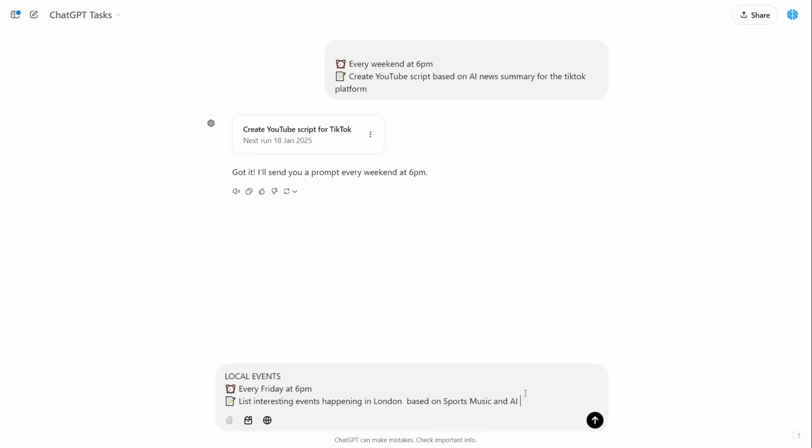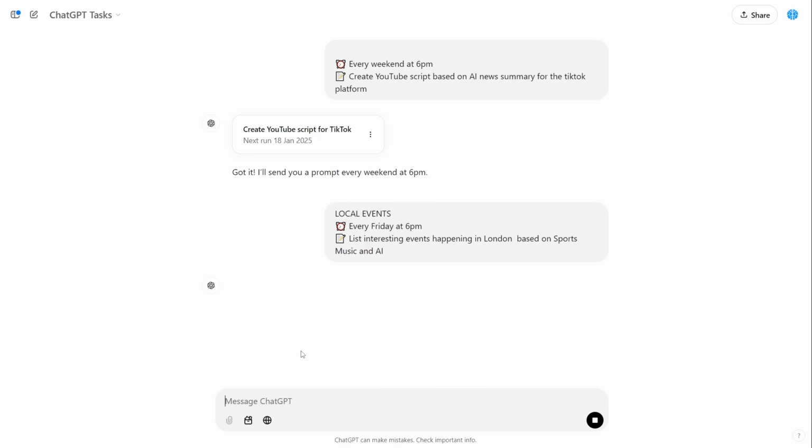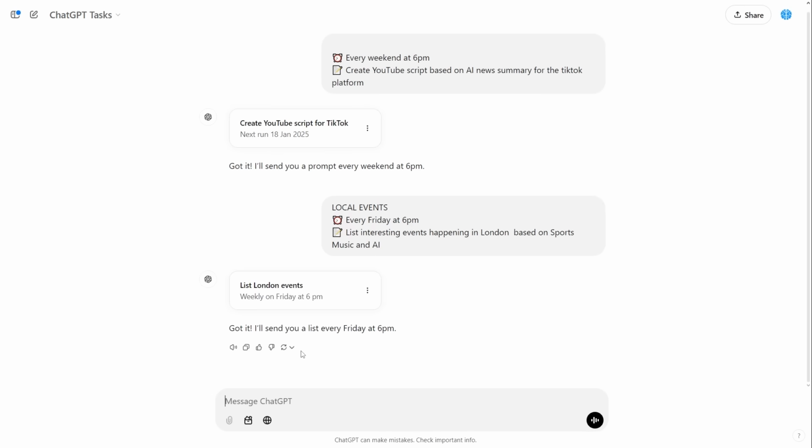And because of that, I could have this model that is going to be able to search the internet, and every Friday at 6 p.m., as the weekend decides to creep up on us, as it always does, I'm now going to be able to look at events going on around the internet. So now every single Friday at 6 p.m., I'm going to get a listed London event, and I'm going to be able to see what's going on.